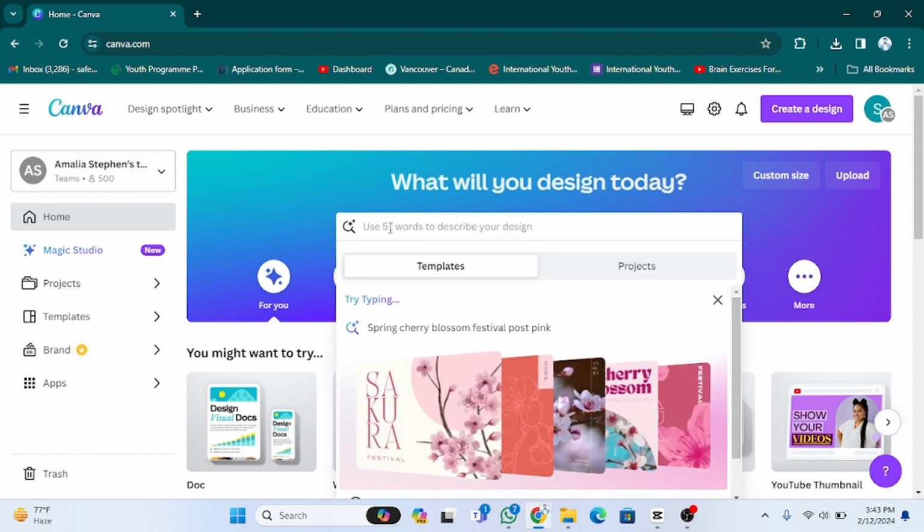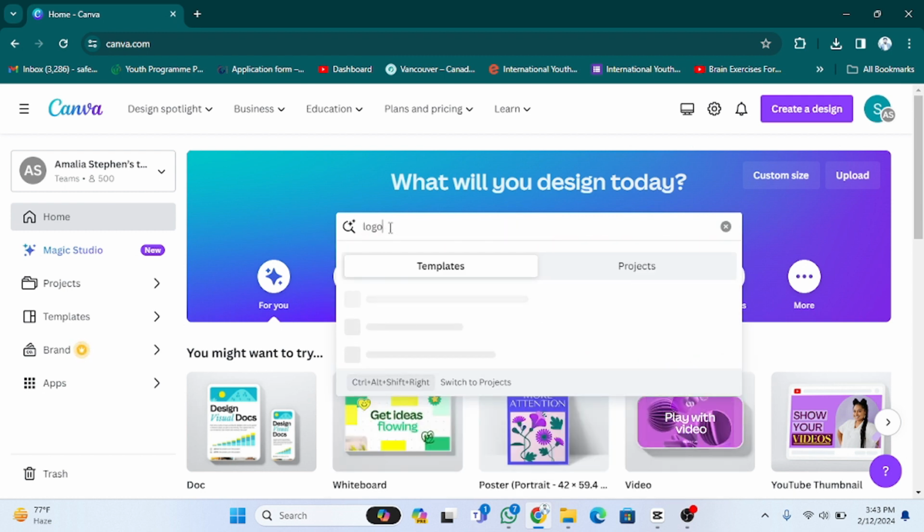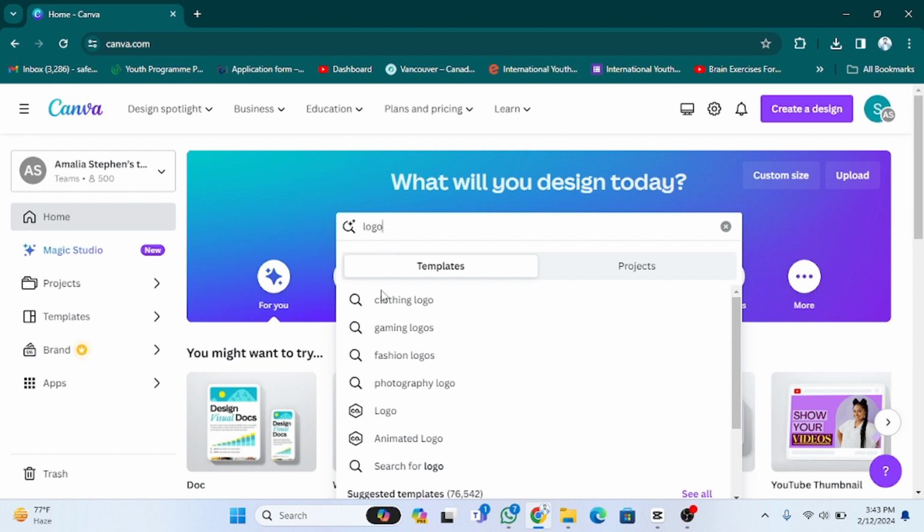Now what you need to do is write logo, in the category you want the logo, or for what you want the logo. For example, clothing logo, gaming logo, fashion logo. I'm going to write photography logo, so I'm going to click on this.